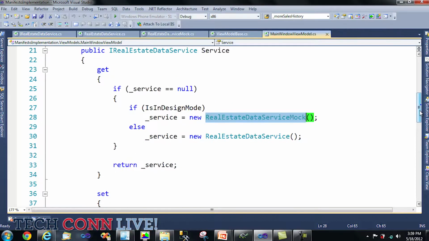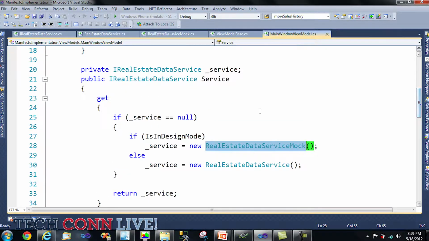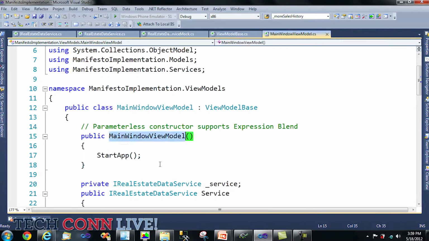So we have both of these serviced. Now, the rest of this is just some fairly standard cruft around it. We're only going to new it up once. If we go back to our constructor, I said we were going to add something to it. So our empty constructor calls start app. So Blend instantiates this, which calls start app.